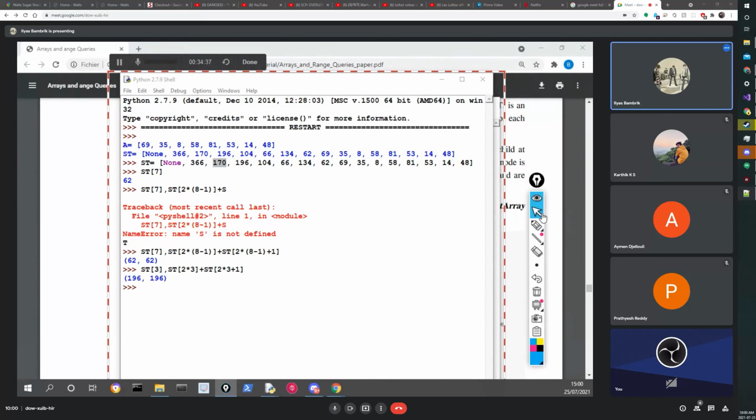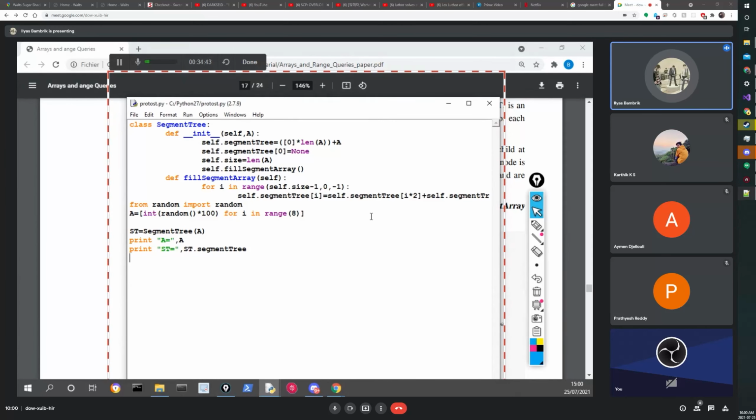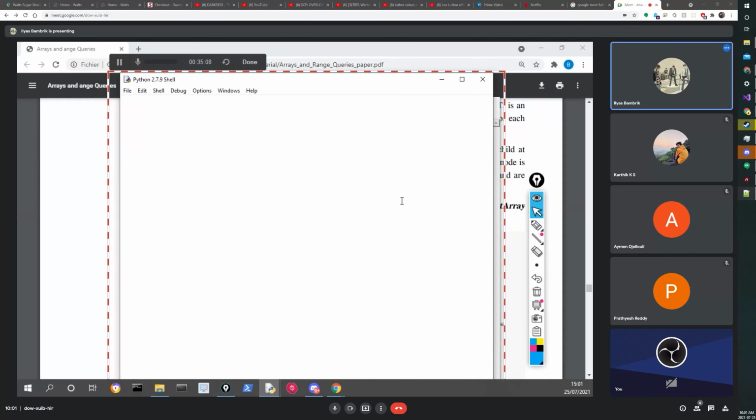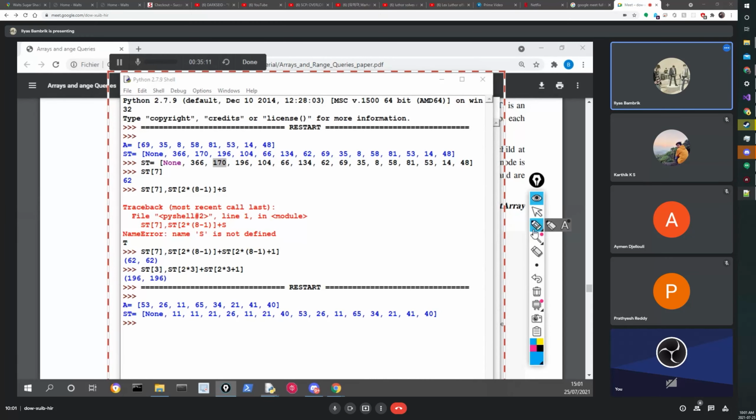Okay, so let's change this just a little bit. Now we are interested in the sum, right? We are computing the sum, but what if we were computing the minimum? We just have to change this to the minimum. Or if we were interested in the max, it would be the same.